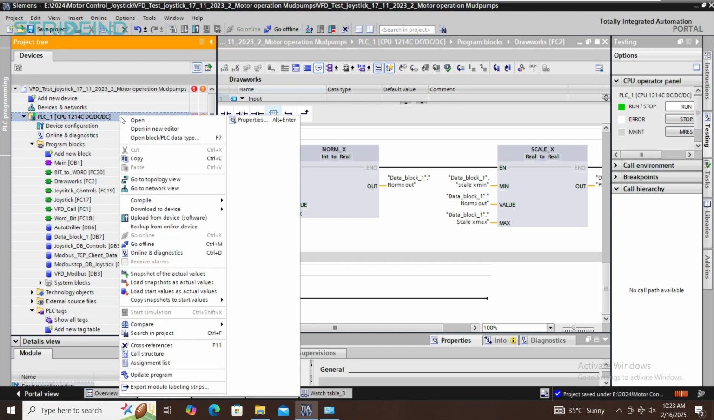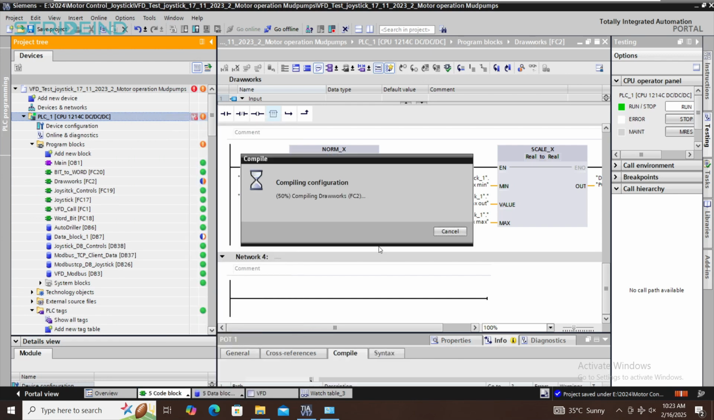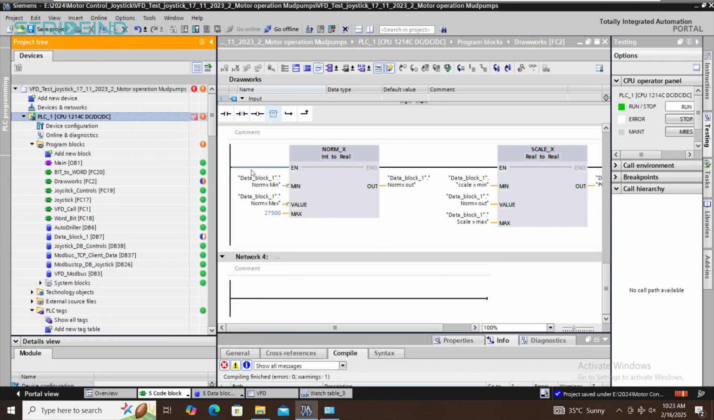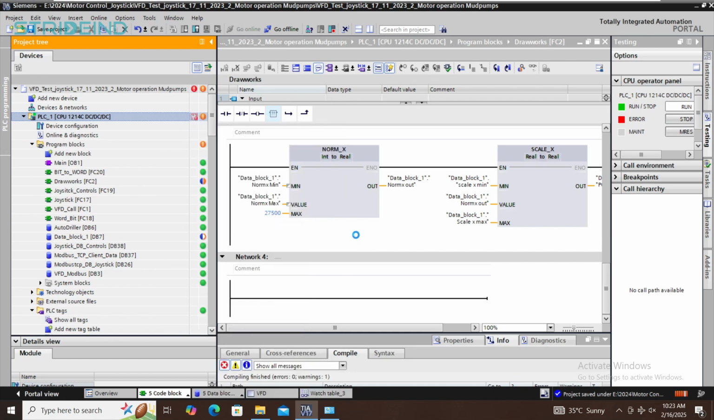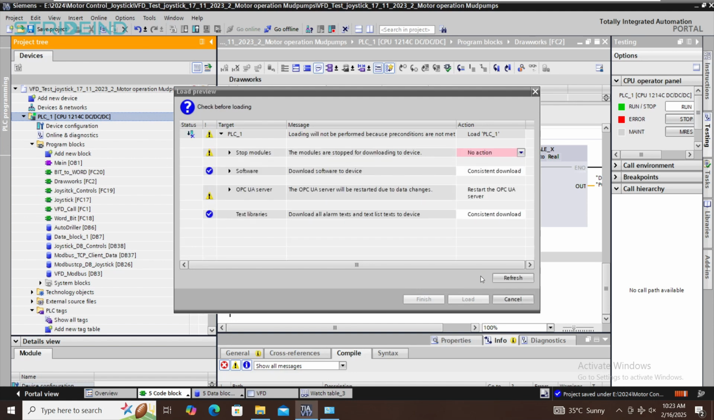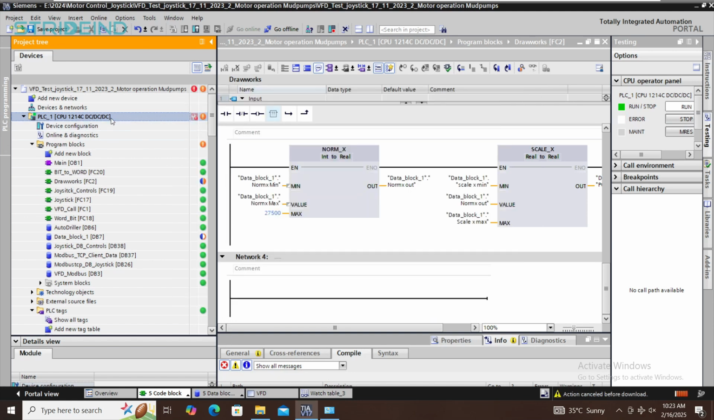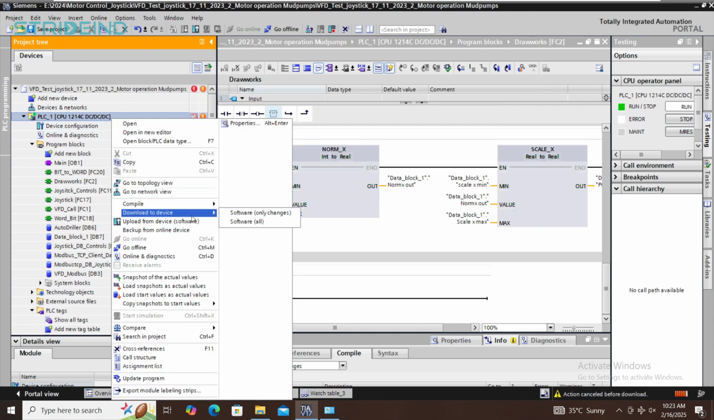We can just download only. Not the software. We need to go back to the software, just the changes we need to update.